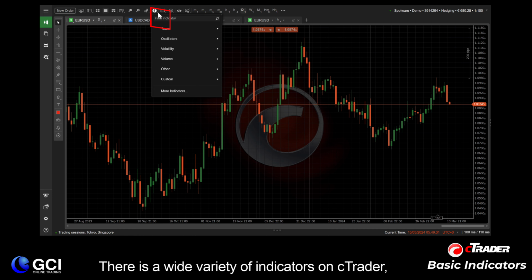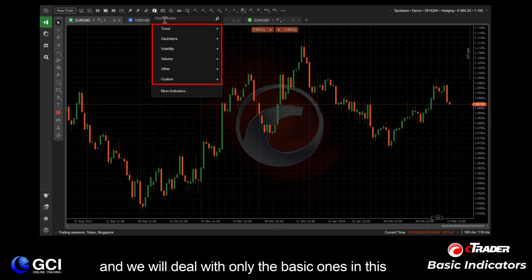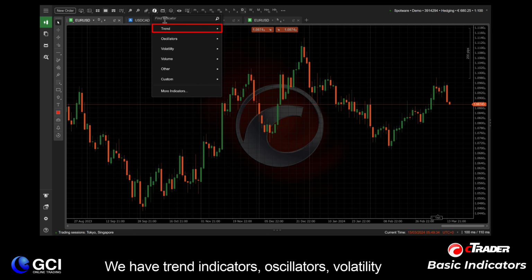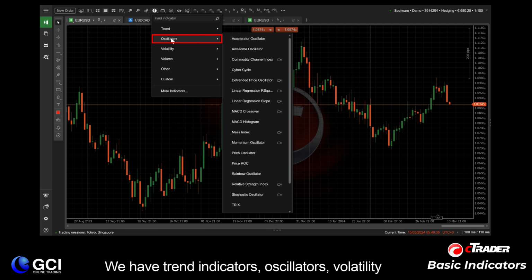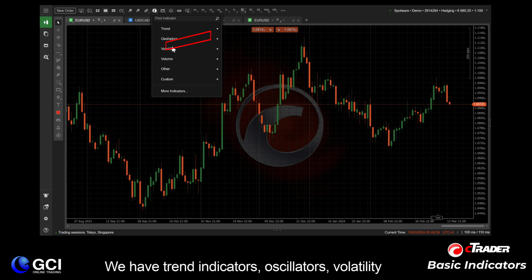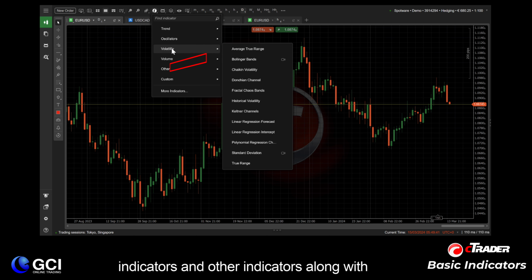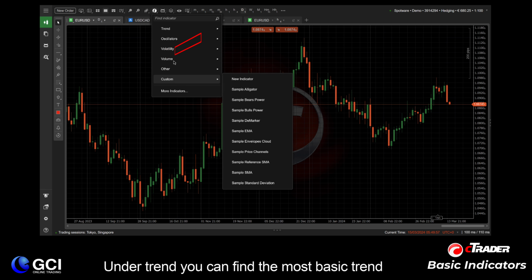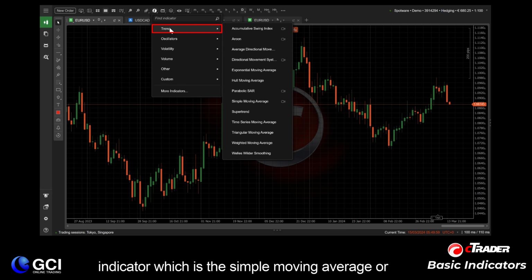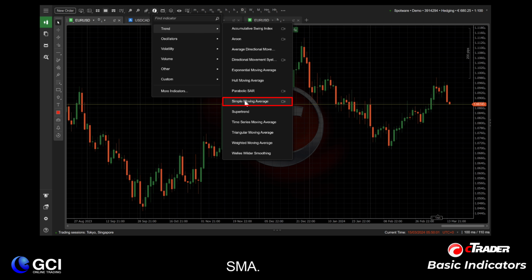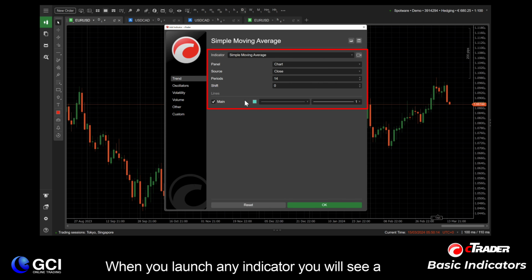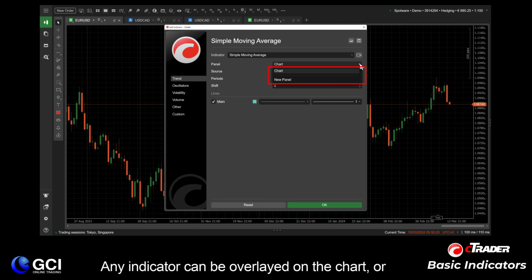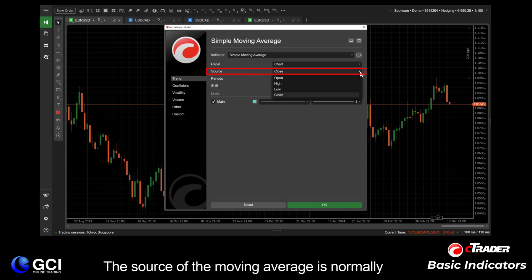There is a wide variety of indicators on cTrader, and we will deal with only the basic ones in this video. We have trend indicators, oscillators, volatility indicators, and other indicators, along with custom indicators. Under Trend, you can find the most basic trend indicator, which is the Simple Moving Average, or SMA. When you launch any indicator, you will see a set of parameters. Any indicator can be overlaid on the chart or in a new panel. The source of the moving average is normally set at the close of each candle.